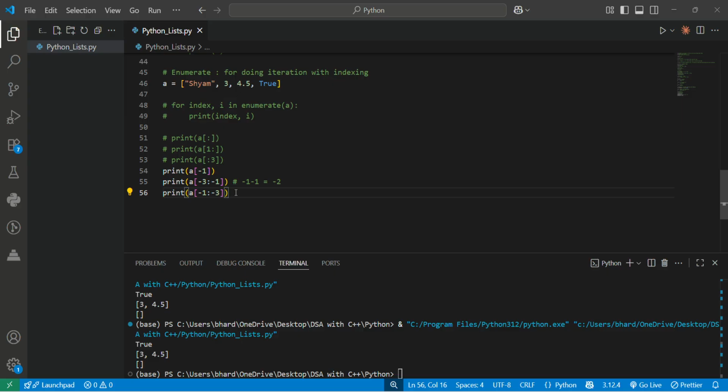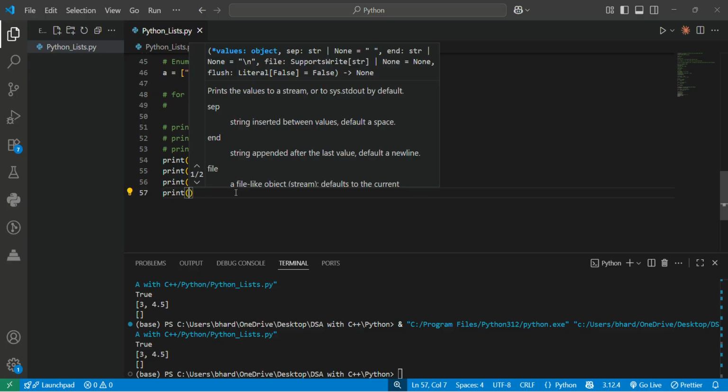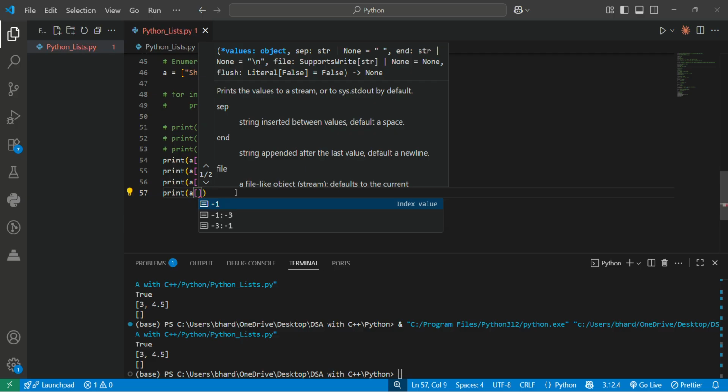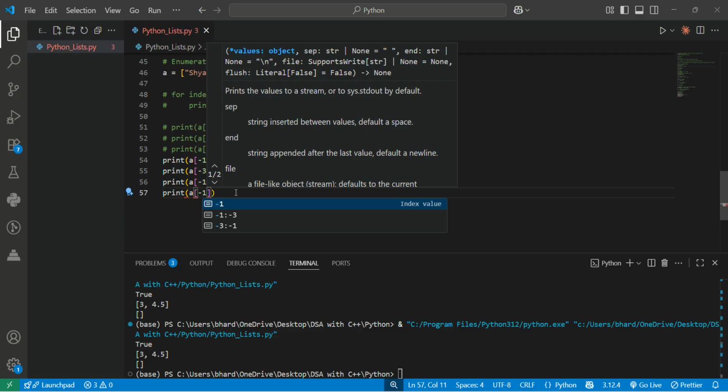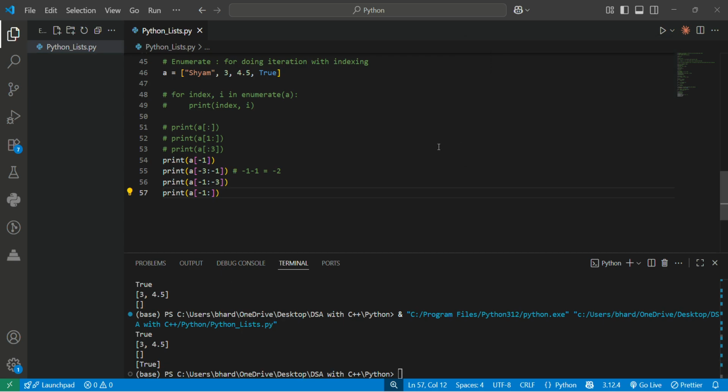Okay, what if we want the whole list in negative indexing? What will it give? Let's try. Only true, because on minus 1 we have true, and because it rotates from left to right like this, the other one is nothing because it's not in a closed manner. That's why. Okay.